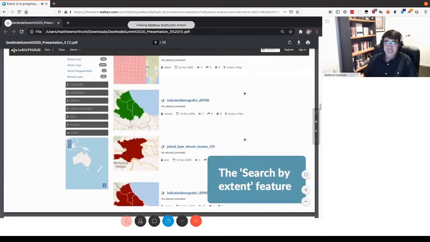If you're not familiar, GeoNode allows you to query layers based on a view area of a map. So on the left panel there, you'll see we're querying layers by a bounding box or by an extent encompassing Australia, New Zealand, some of Indonesia there, and a little bit of Southeast Asia.